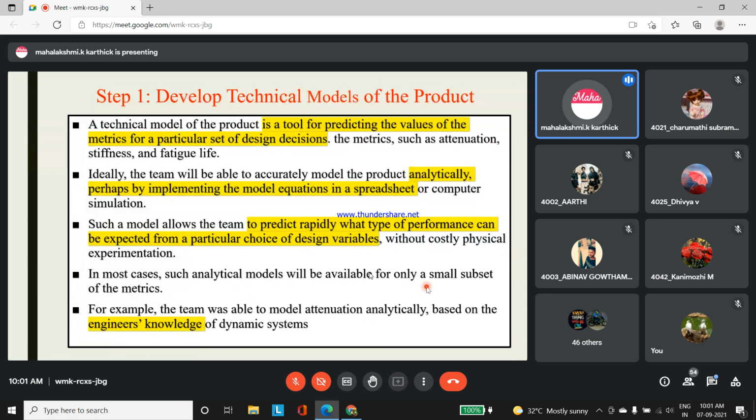Analytical model will be available for only a small subset of the metrics. So here, this step 1 involves full technical knowledge of an engineer. So the team was able to model attenuations analytically based on the engineer's knowledge of dynamic system. So to run a model, to run a product is not an easy way.